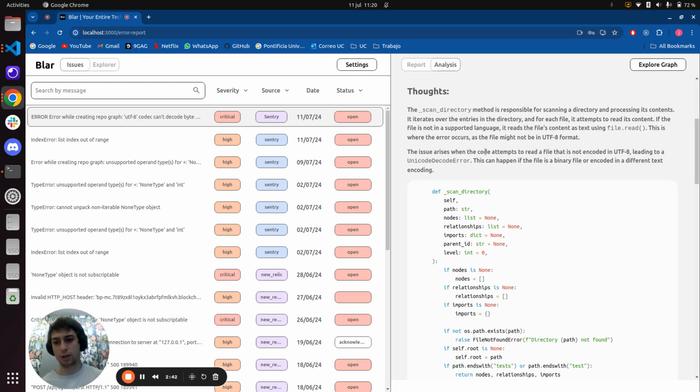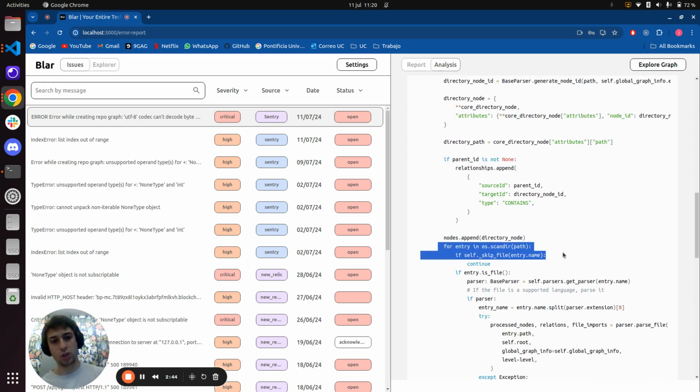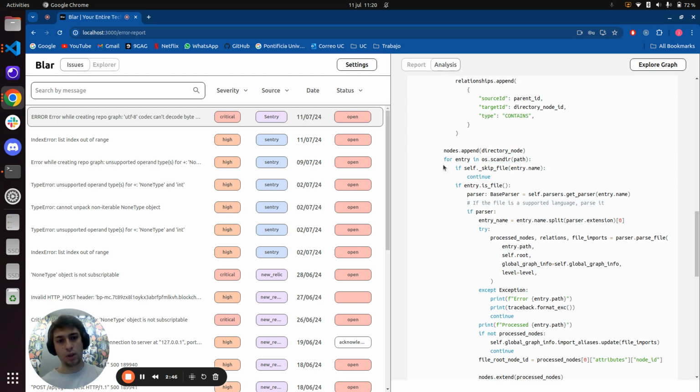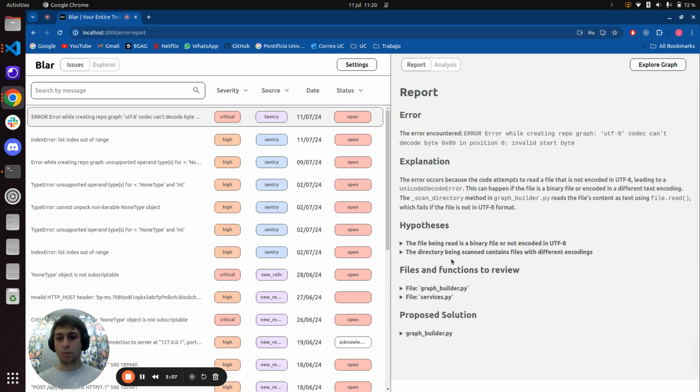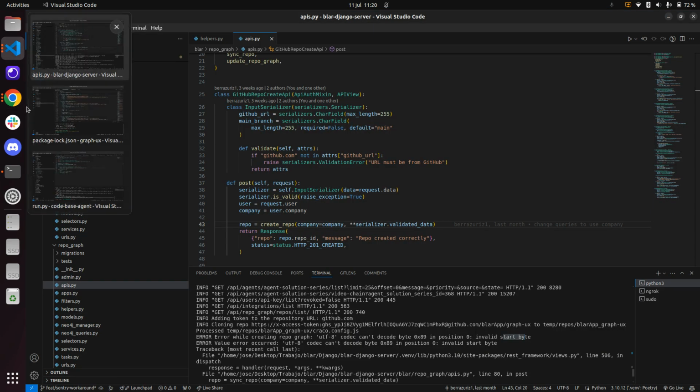So what does this method do? Basically, for each entry in a directory, it says if this file is parsable, then just parse it. But here's the problem. In this else, if we're trying to parse a language that's not supported by us, we simply try to make it a text node, a node that contains all the text that file contains. But what Blar is telling me is that there may be some files that are binary or in a different encoding. So what I did was test this hypothesis out.